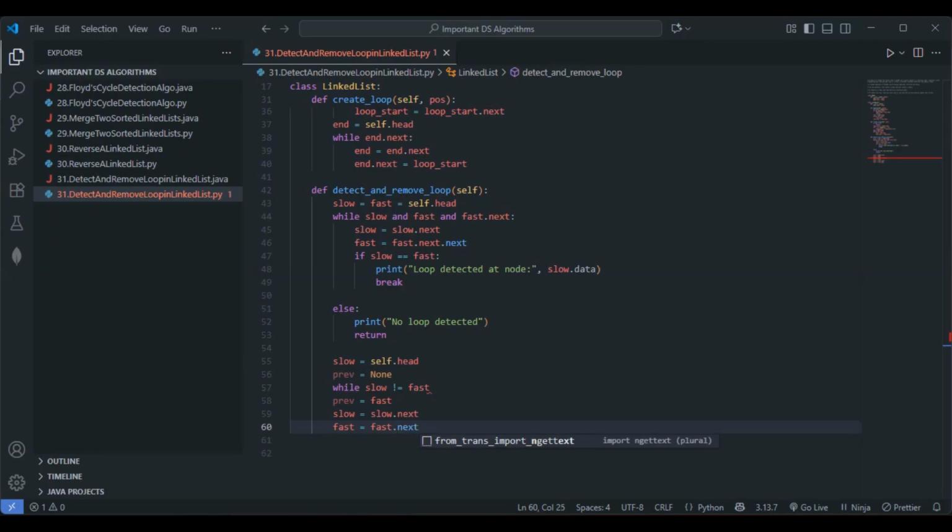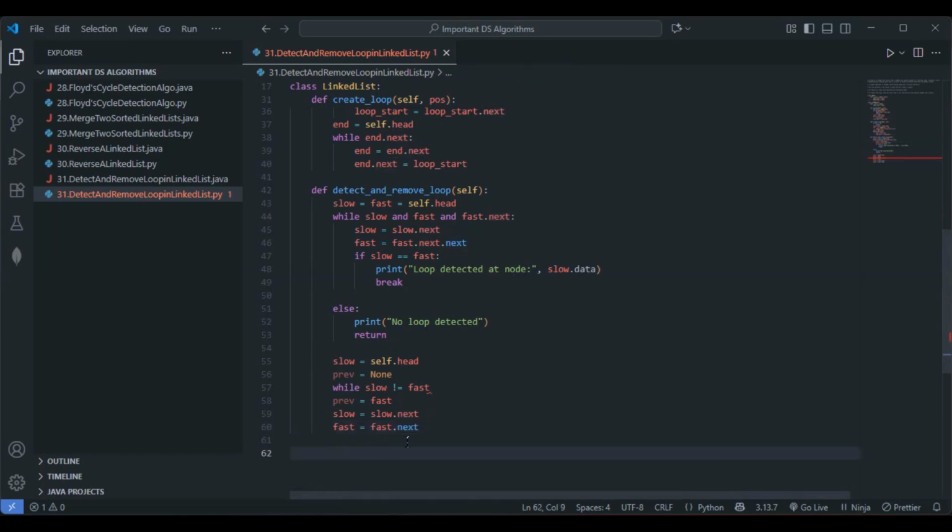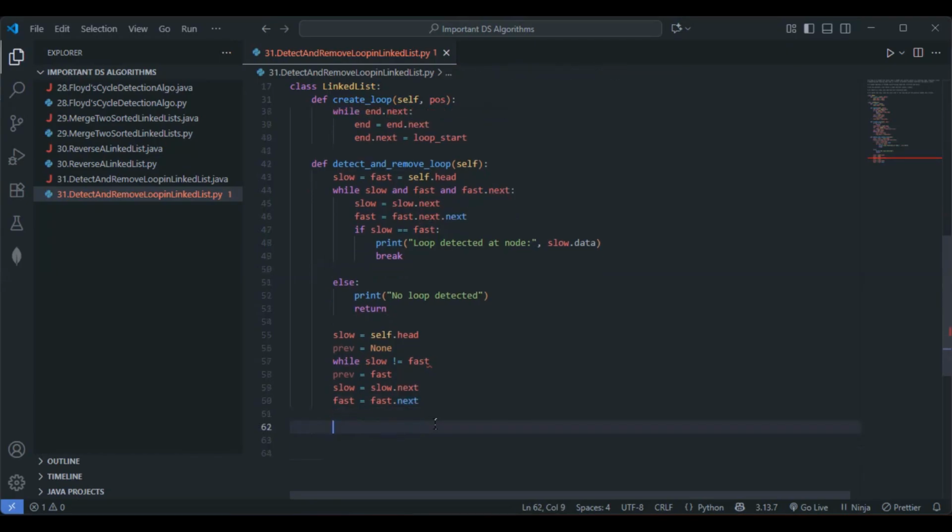So this time it will be only fast dot next. This is fine. Yeah. Now let's move on with the next step. Let's move on with the, oh, what happened here? Oh, I missed this one.